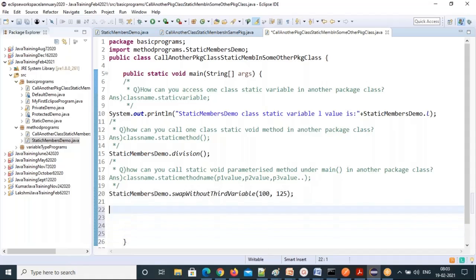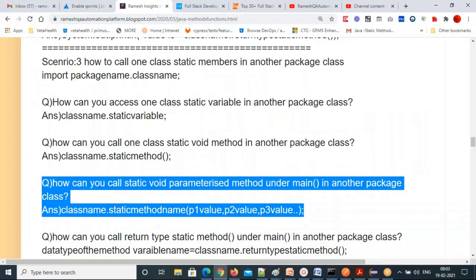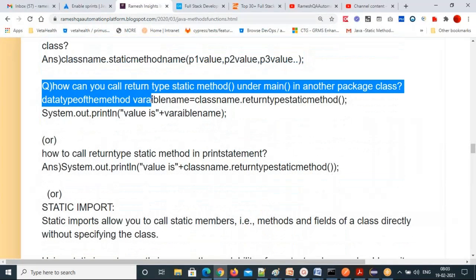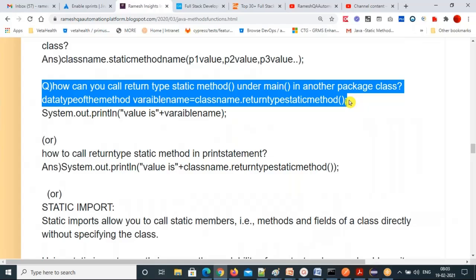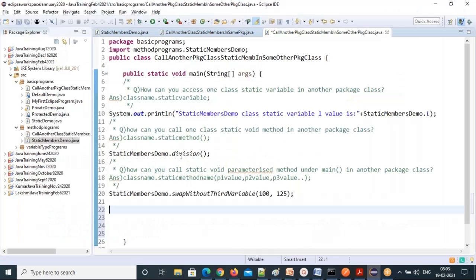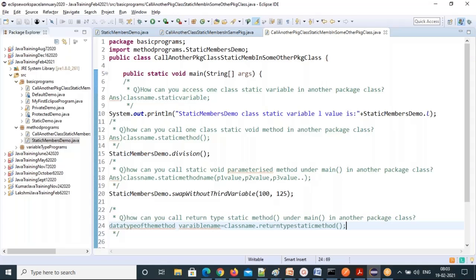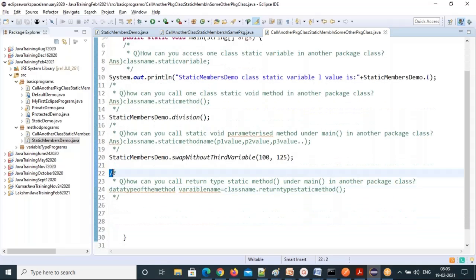Now we need to call return type methods, right? Next is how to call return type static methods in another package. You do the import only one time, right? You don't need to do it every time you call the method, it's not necessary. If it has sufficient permission, you will get this automatically. I'm using multi-line commenting. This is a multi-line comment.